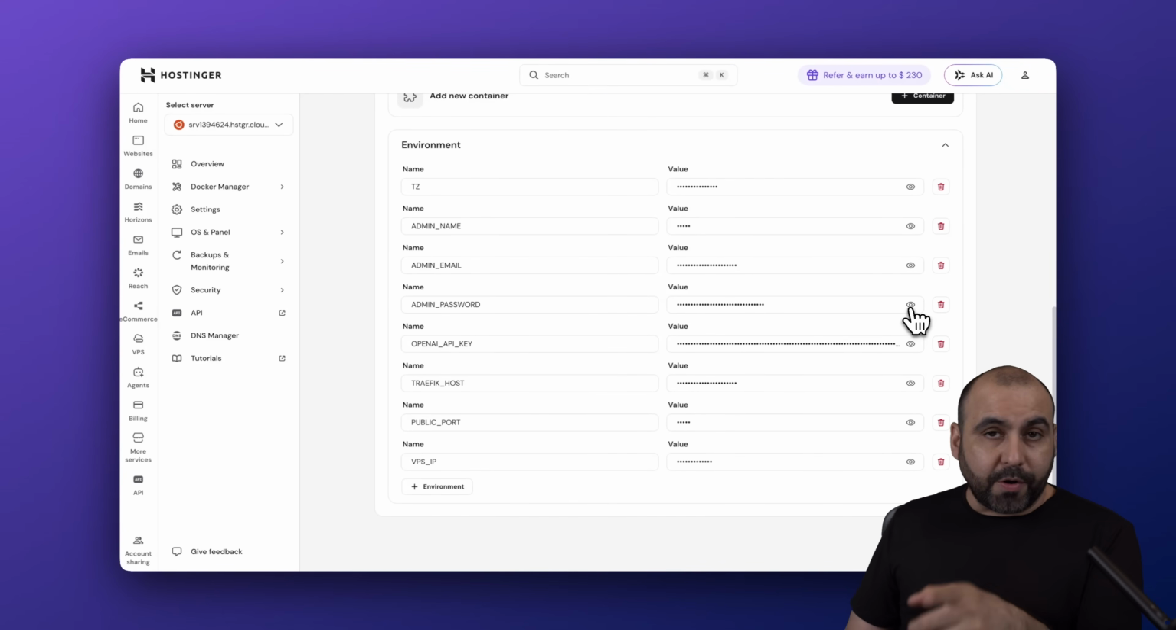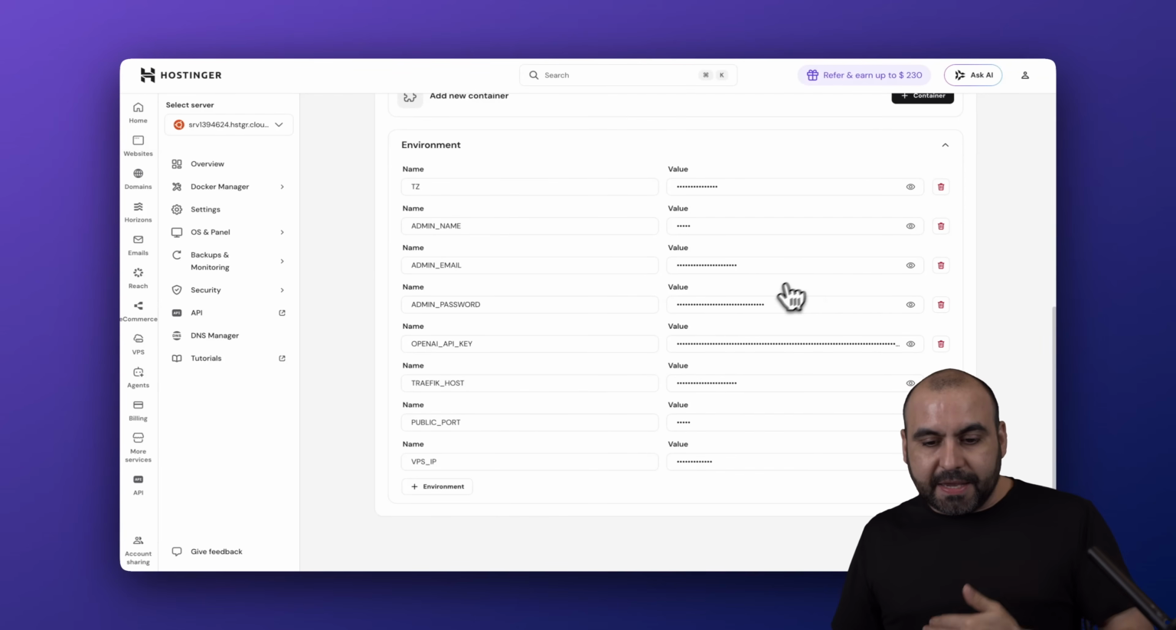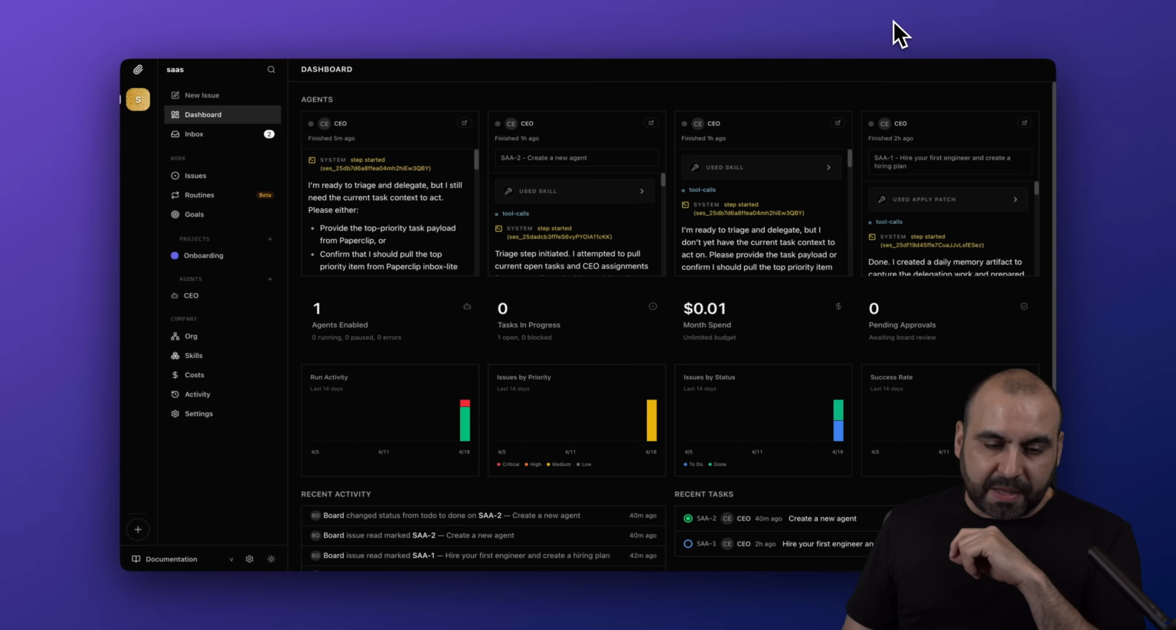It's right here. Just go ahead and click on the I, and you'll be able to view the password. And if you need to add the API key again, you can go ahead and add it from here or change it from here, okay? Now, let's go into my Paperclip account.